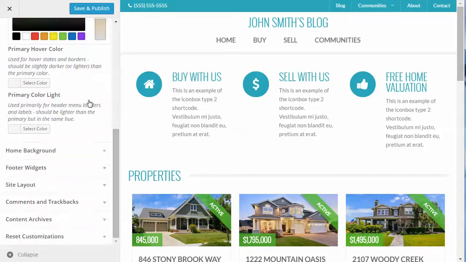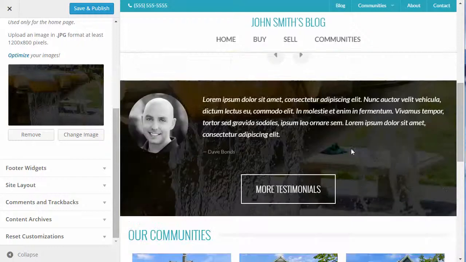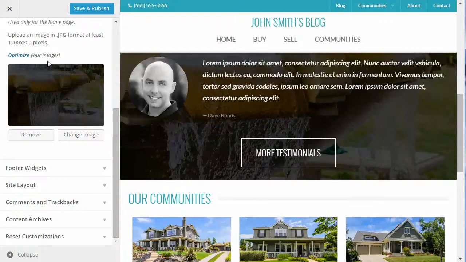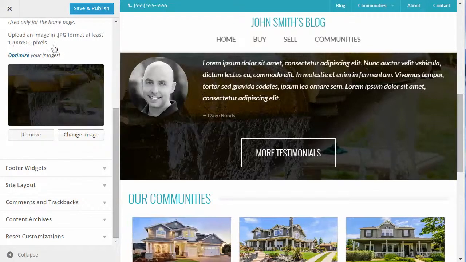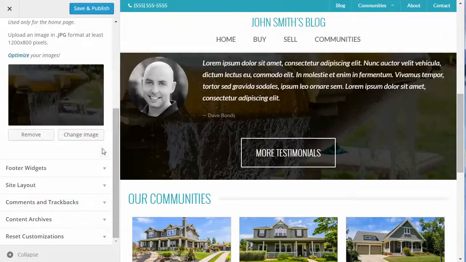Okay. The home background image. The home background image is that image that's here on the home page in this home bottom section. It has an image there by default that's primarily black and white, but you can change it to any image you want here. It should be in JPEG format and should be at least 1200 by 800 pixels. You just click the button to change the image, and you can add a different image here.